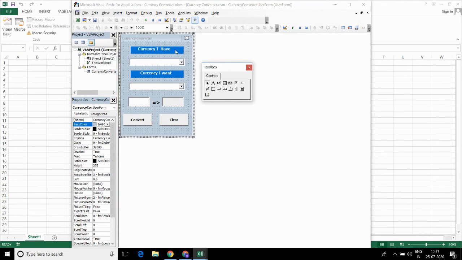For the currency I have label, I have used the combo box. So from the drop down, user can select the currency that the user has. And for the currency I want label I have used the combo box. So from the drop down, user can select which currency they want. Then this is the text box for the currency I have, so the total amount that the user has in hand, and this is the text box for the currency I want, and the converted value will be displayed here.